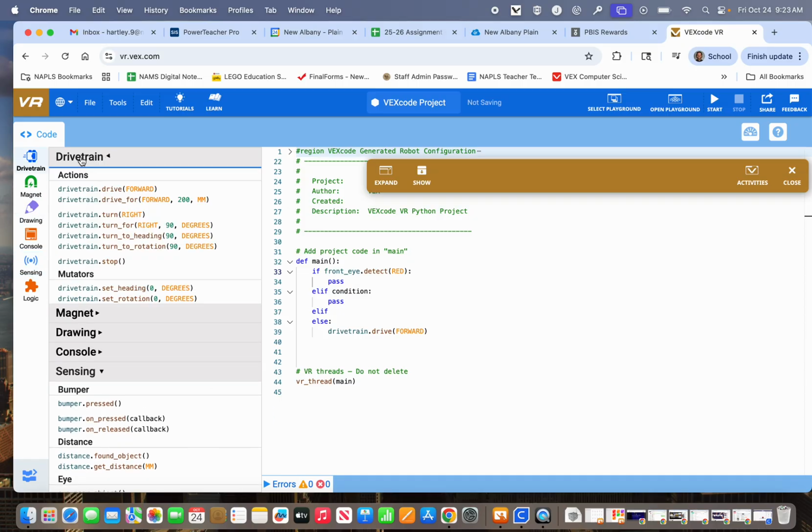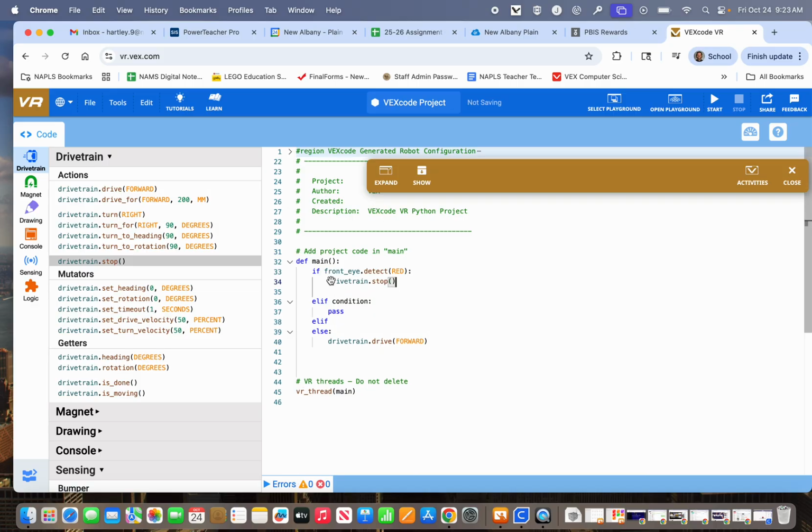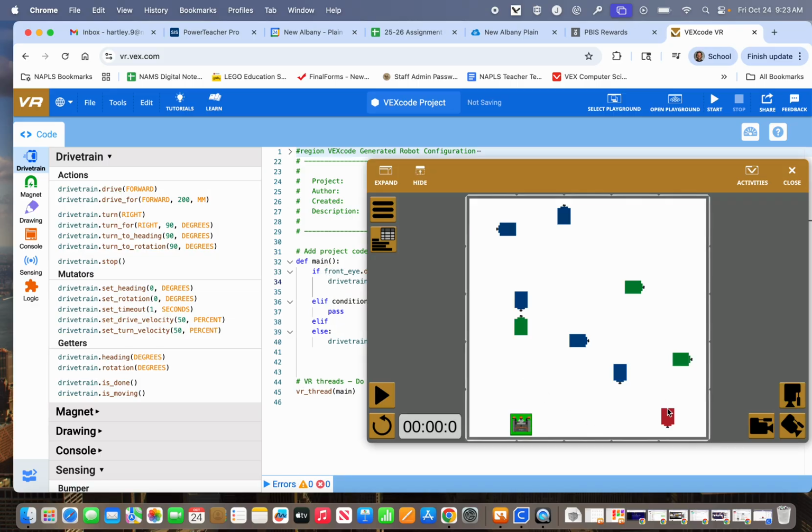So I'm going to go to drivetrain, and I'm going to grab drivetrain.stop, and I'm going to put it right there where it says pass. I'm going to delete pass, and I'm going to drag it right there where pass was. So when it sees red, we want it to stop. We're going to have it drive forward, and then when it sees green, what should it do? I think it should turn to the right.